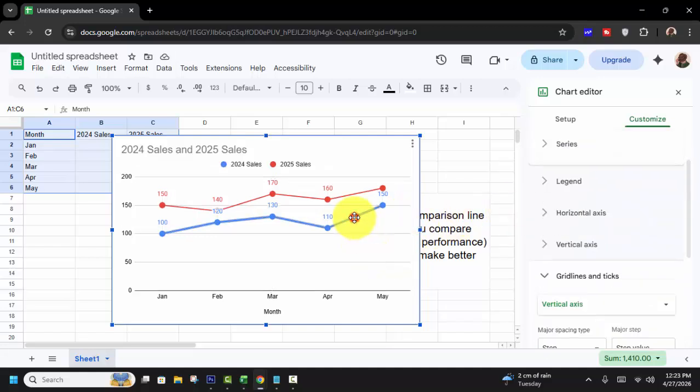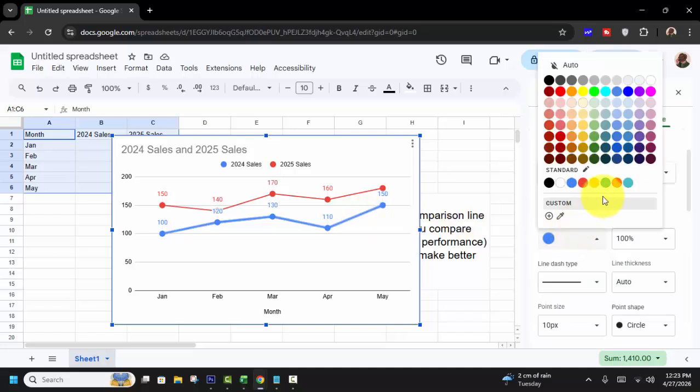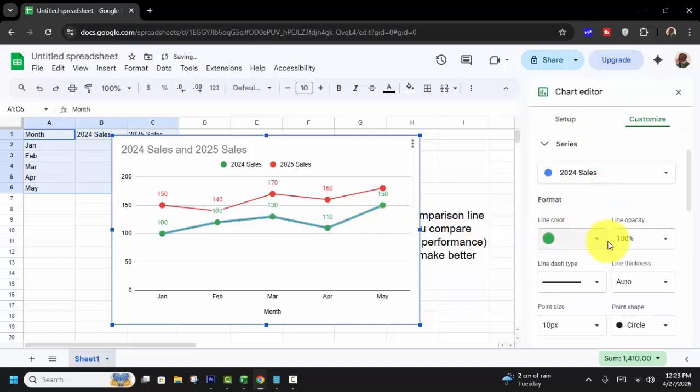Okay. Change the line color, double click and see this. Change the line color.